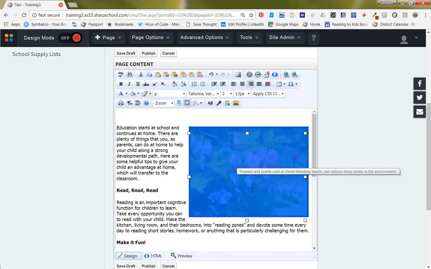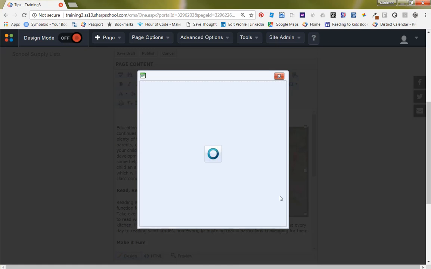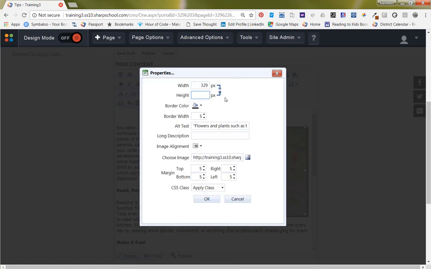If you want to change the size of the image, you can right-click on the image and go to Properties. Anytime you do that, though, you will want to take out the height again and set the width to a percentage, or changes made will alter the proportions of your image.